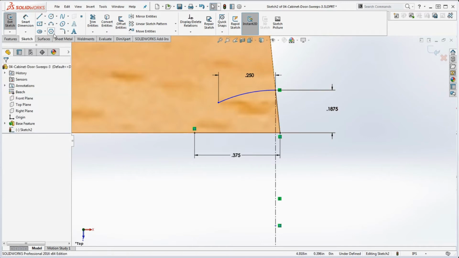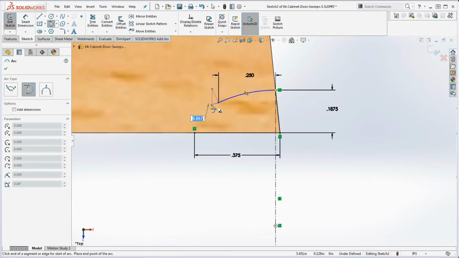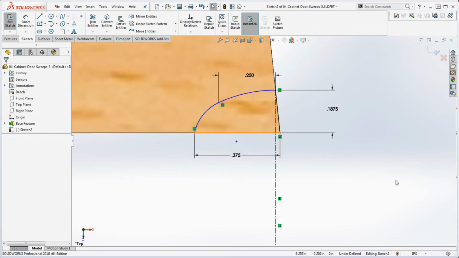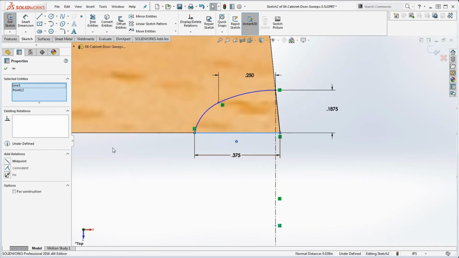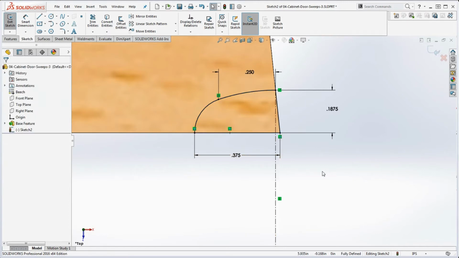So let's go ahead and take that second arc in here and put that in. We could do a tangent arc, perhaps, from that point over here to that point down here. So we have that tangent relationship in here. And now we're going to take this point here, the center of that arc, and that line, we're going to make that coincident. And when we do that, it makes it fully defined.